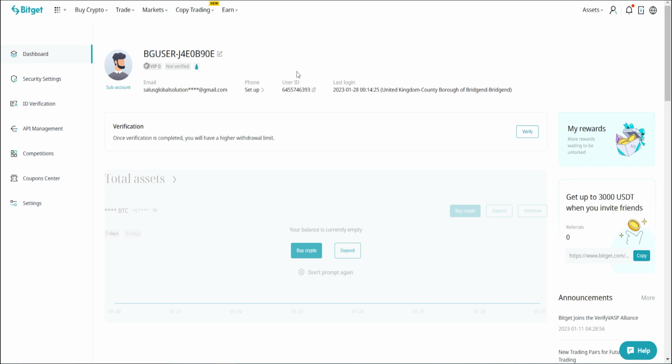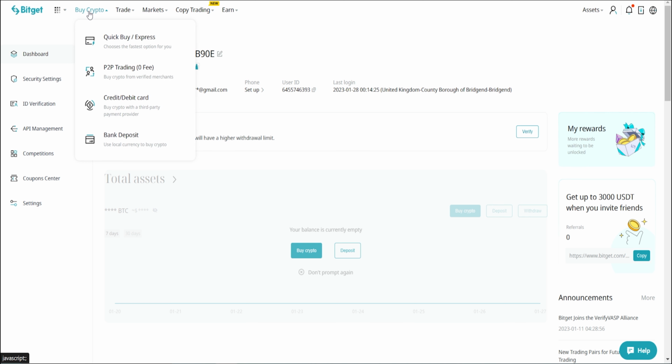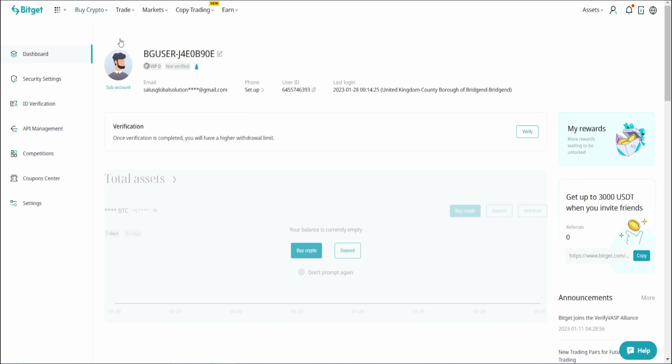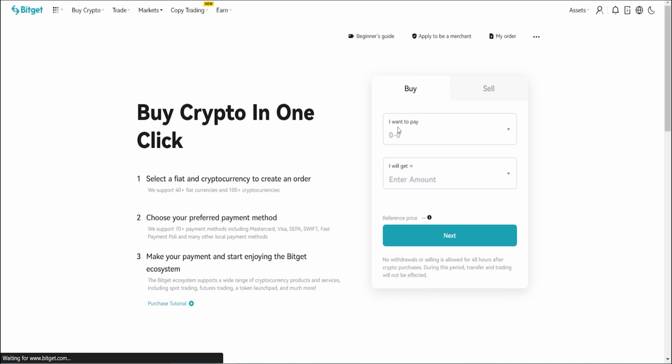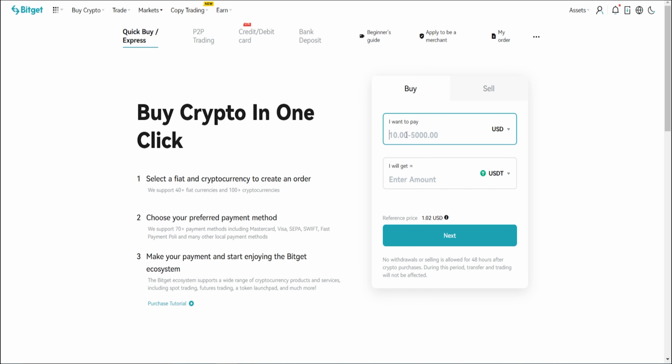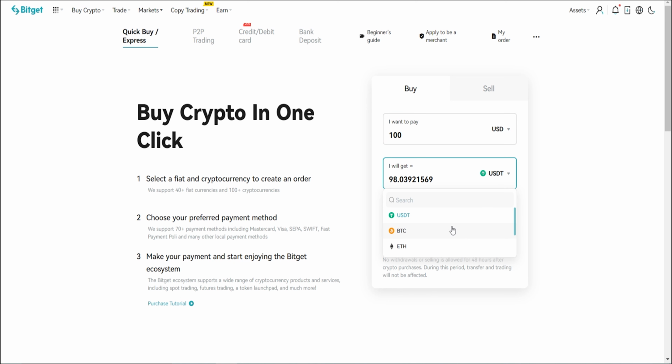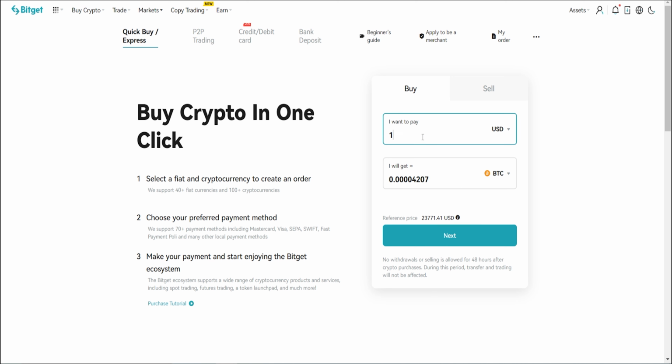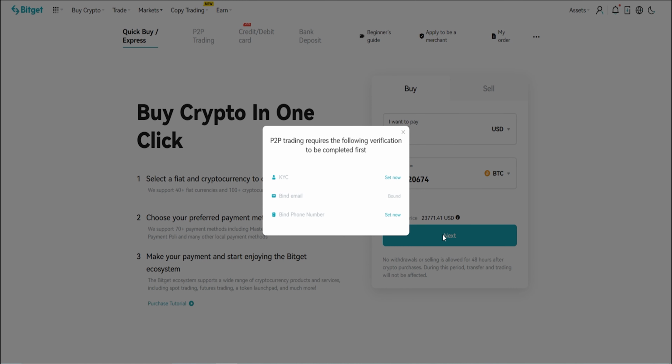Let's see how to buy and sell your cryptocurrency. You'll have to go on Buy Crypto on the menu and click on Quick Buy. Here you can buy or sell your crypto by simply using your debit or credit card or any of the payment methods supported. Bitget supports over 70 payment methods. Type in the amount in crypto or fiat, then click Buy and select the payment method. And be aware that to proceed with this function, you need to verify your identity.